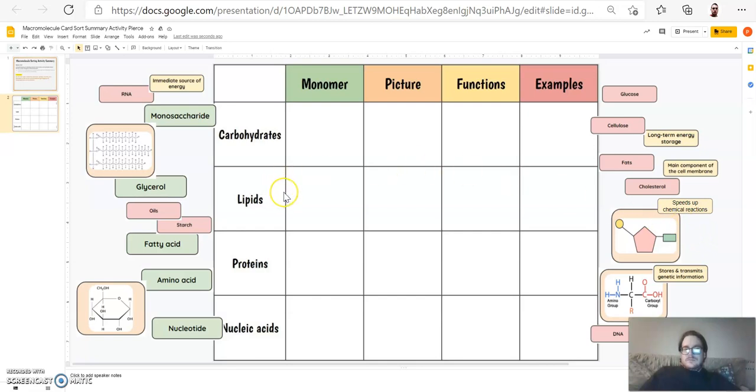I'm going to say fats is an example for lipids. Okay. Yeah, we know that, fats. When I think of lipids, I think of fats. That is basically just what they are in a big form.